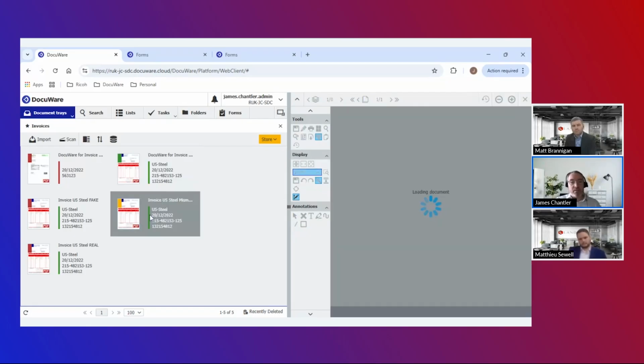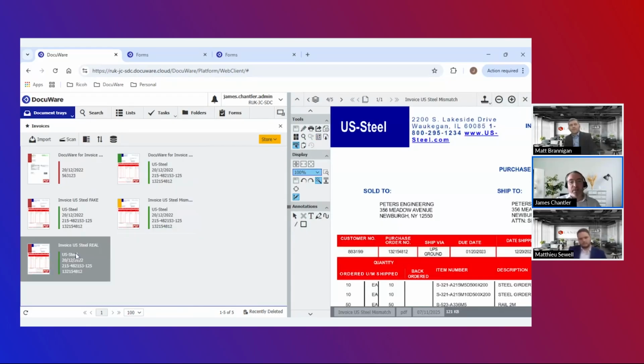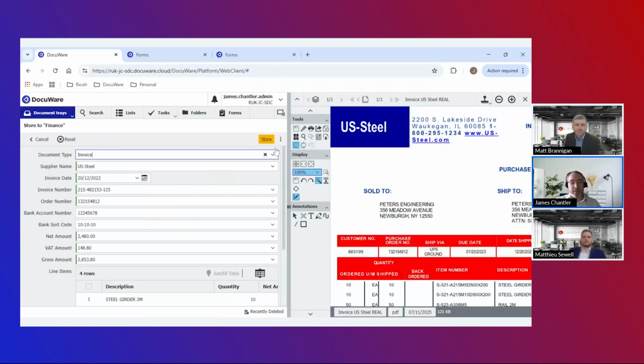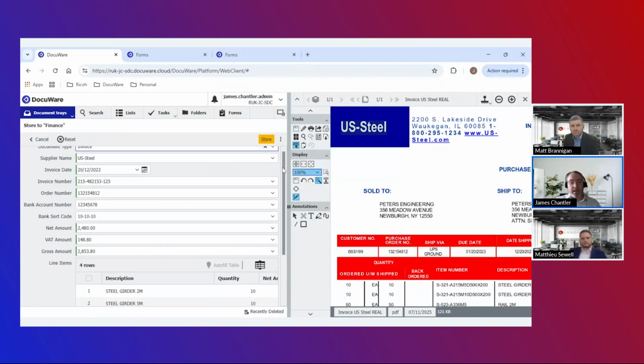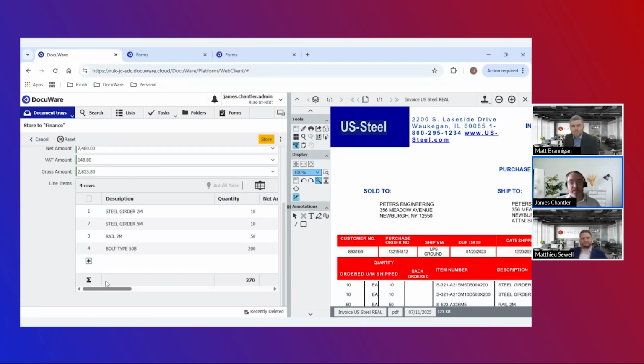So we've received the goods and we've received an invoice. I'm going to store that invoice. And we can see using intelligent indexing, it's extracted all that information. It's also gone down to line item level, where we've just got a quantity and net amount.